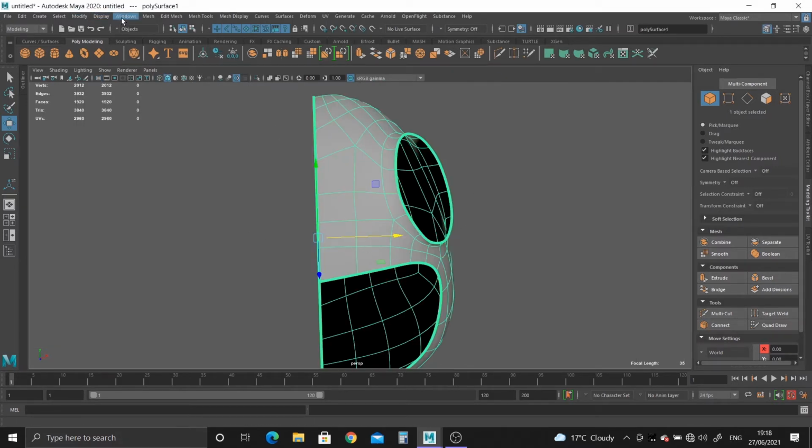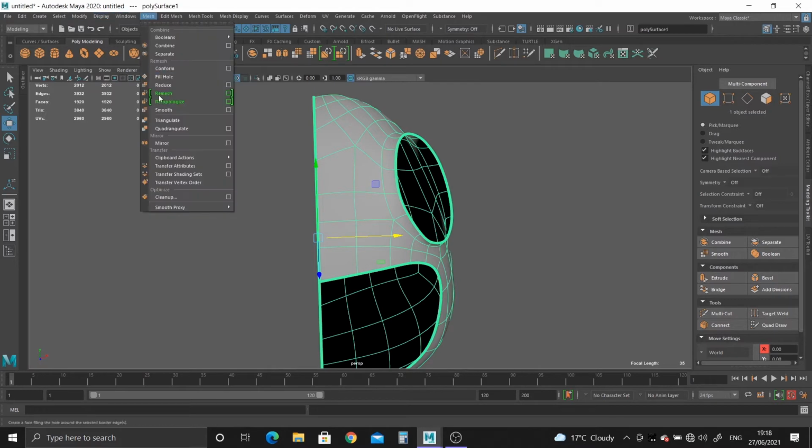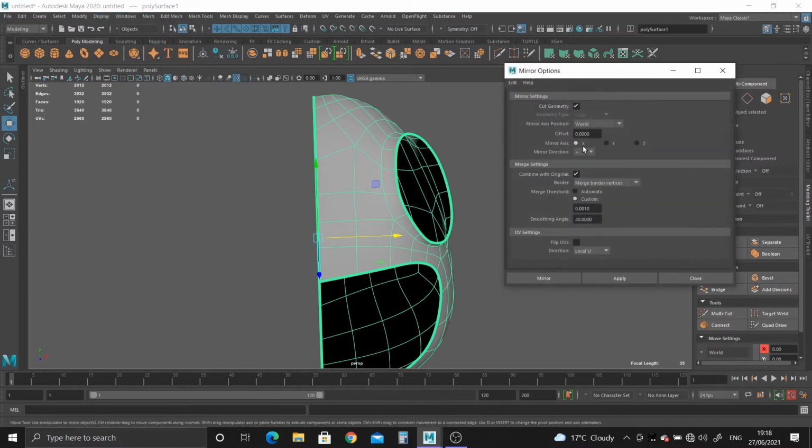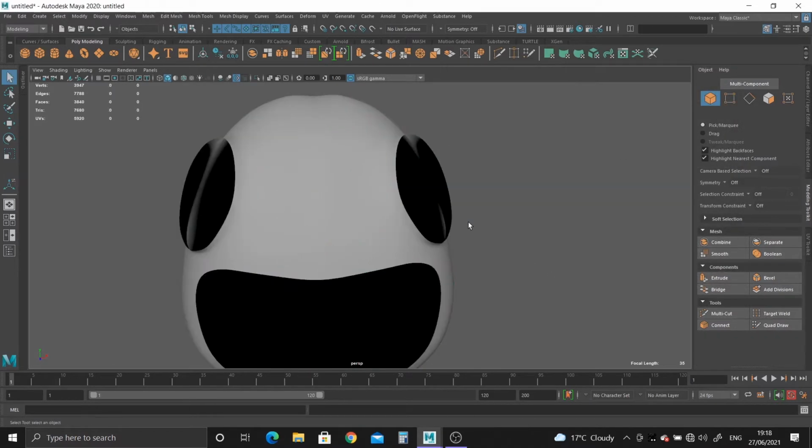So if we go to, where are you, mesh, mirror, X minus world. I always leave it on custom. By default I think it's automatic. If you leave it on custom you get to define the threshold, and 0.001 is perfect. So mirror, boom, and there you have it.